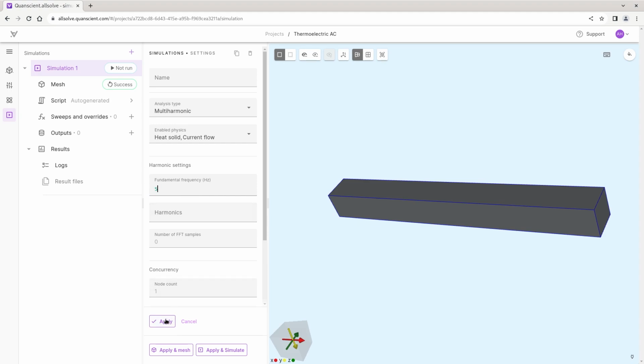Next step, the harmonics. I will choose harmonics 1, 2, 3, 4, 5. What does that mean? It means that all the unknown fields in the simulation, so here the electric potential and the temperature field, will be approximated by a finite sum of Fourier coefficients.